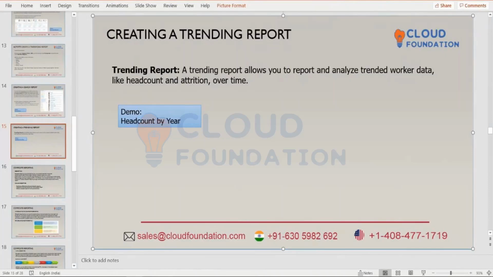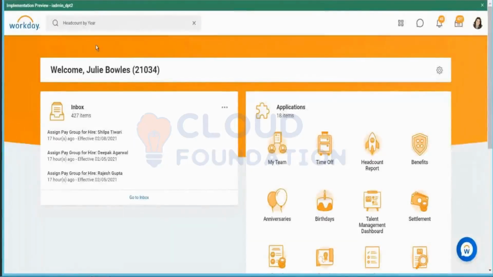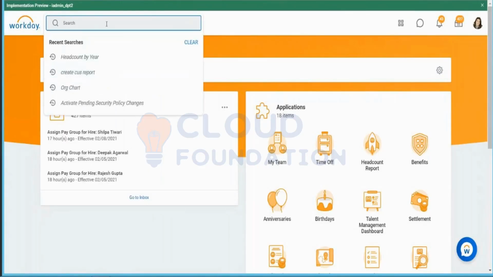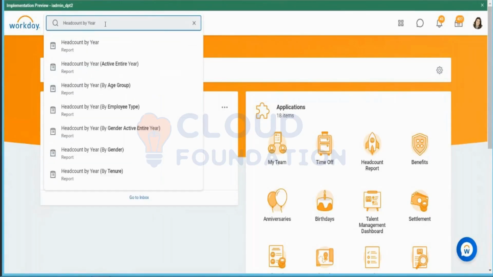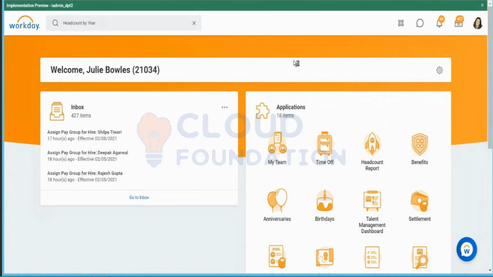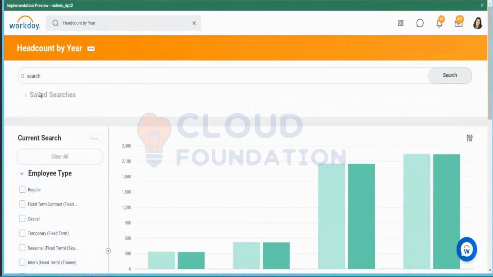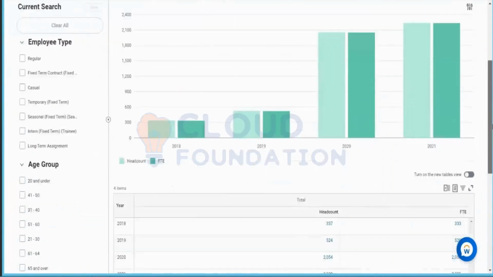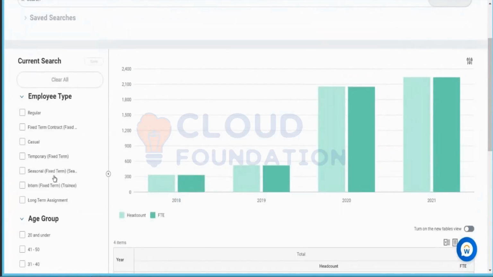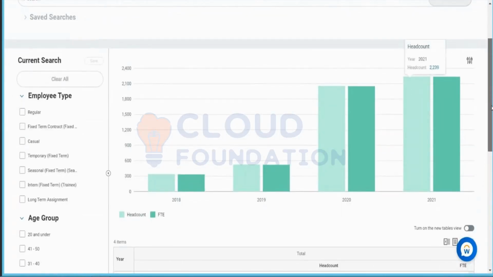Let us look into the demo report, which is headcount by year. So in organization point of view, since it's an HCM, everything will be based on headcount, right? Everything will be based on worker related information. So I'm going to search this report called headcount by year, and then you can see it is populating data along with the facet search, right? You can also add a facet search into it.